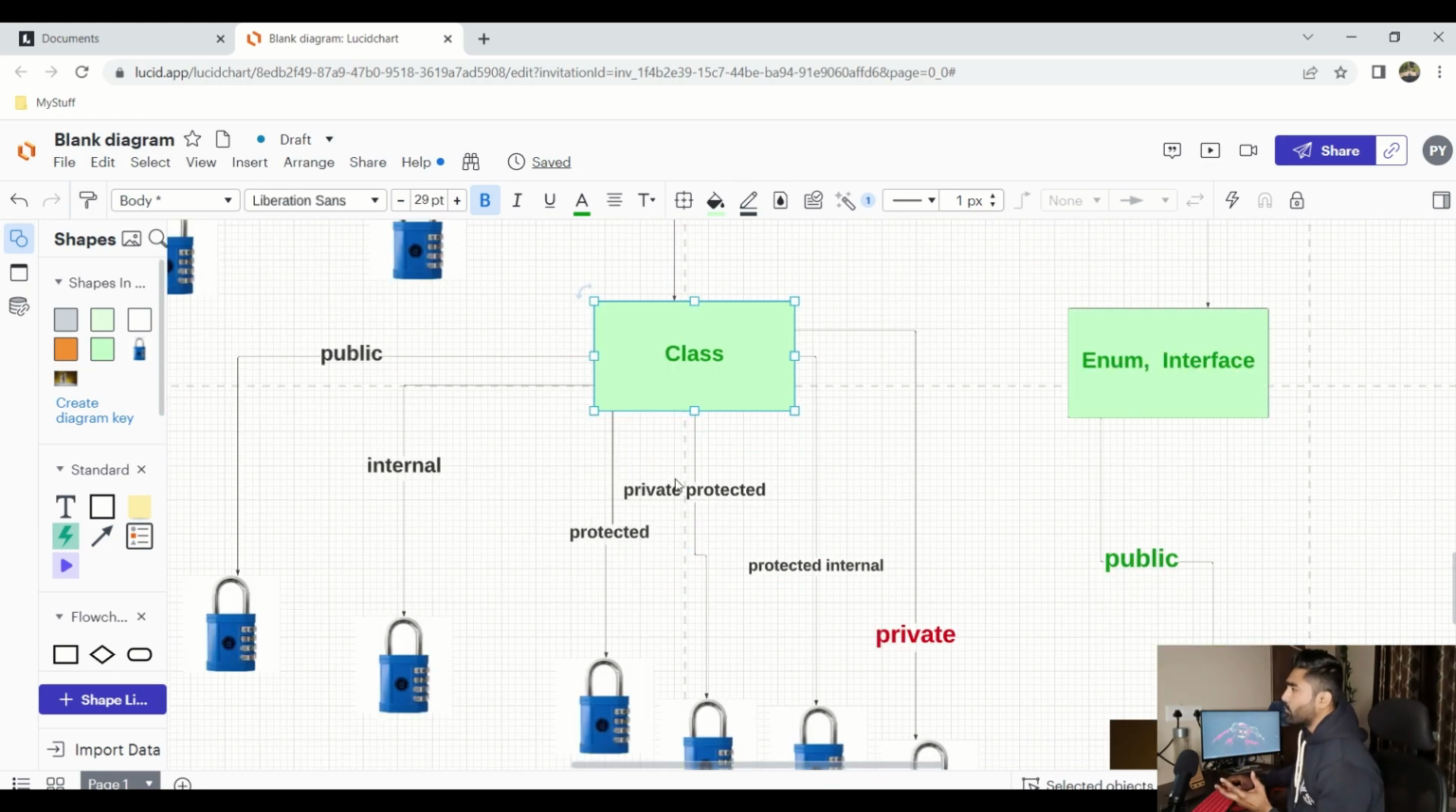On the class level, we have all levels of lock available: public lock, internal, protected, protected internal, and private. So over here, right, what would you choose? What is the most secure lock? How are you avoiding people entering your house? That would be your private lock, right?